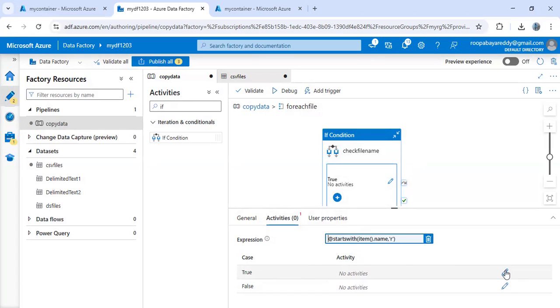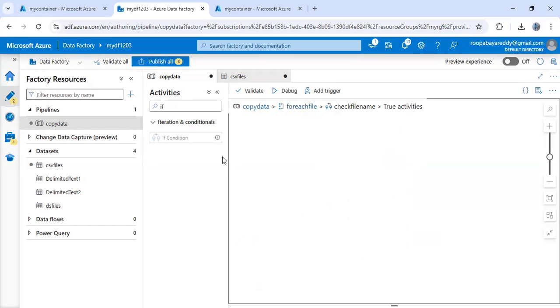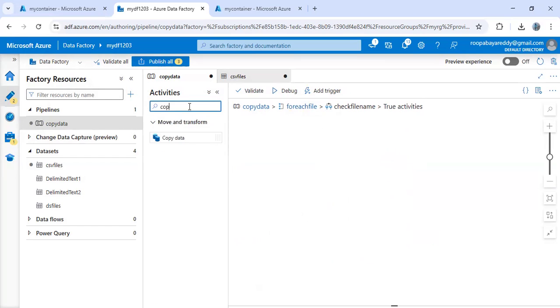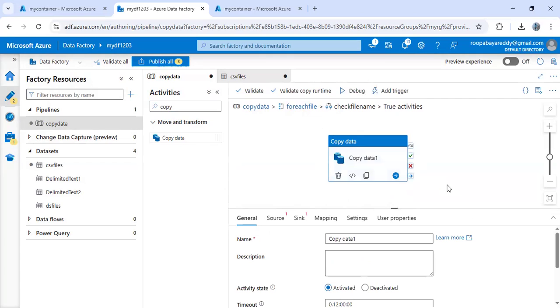For the true case of the if condition, click on this authoring icon. So we are inside the true part of the if condition. So the copy activity has to be done. For the copy to work, two things are important: from where to where you are copying the data. Fine. That's where you see the source and sink configurations have to be set for the copy activity.